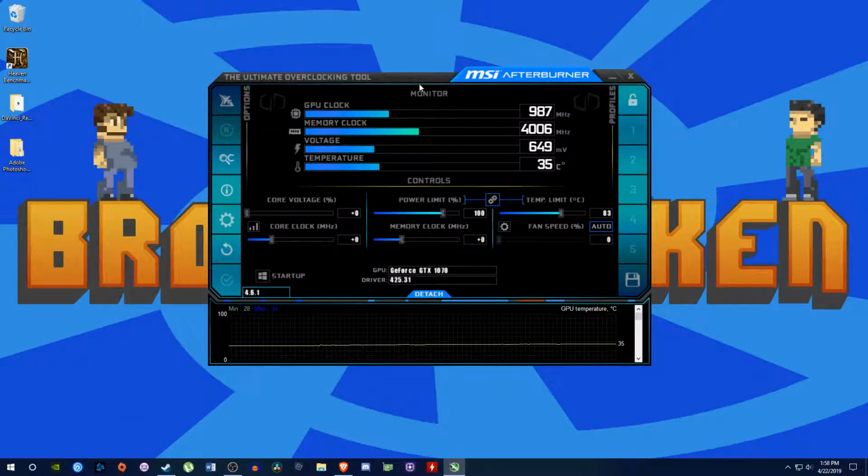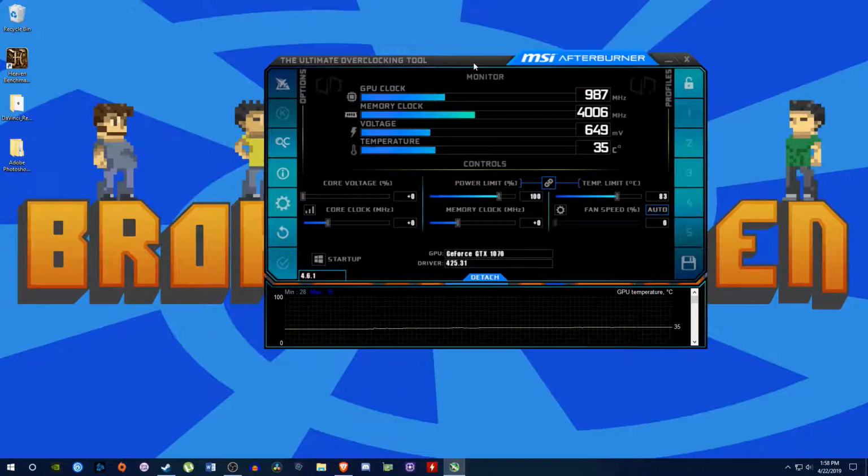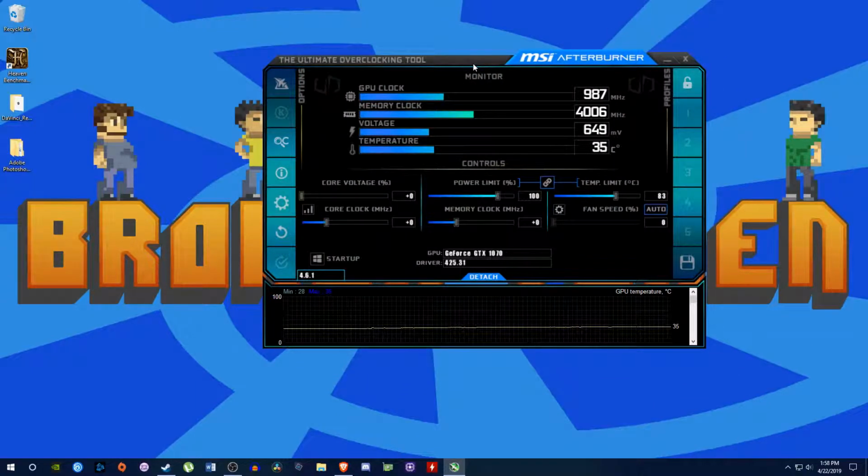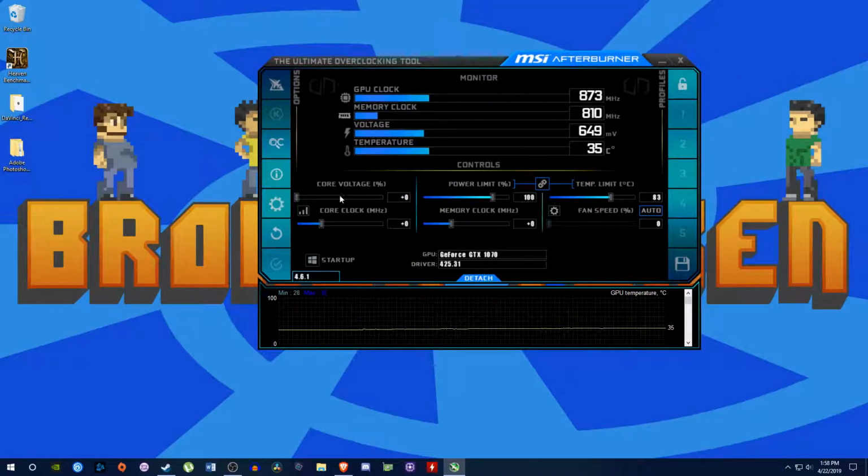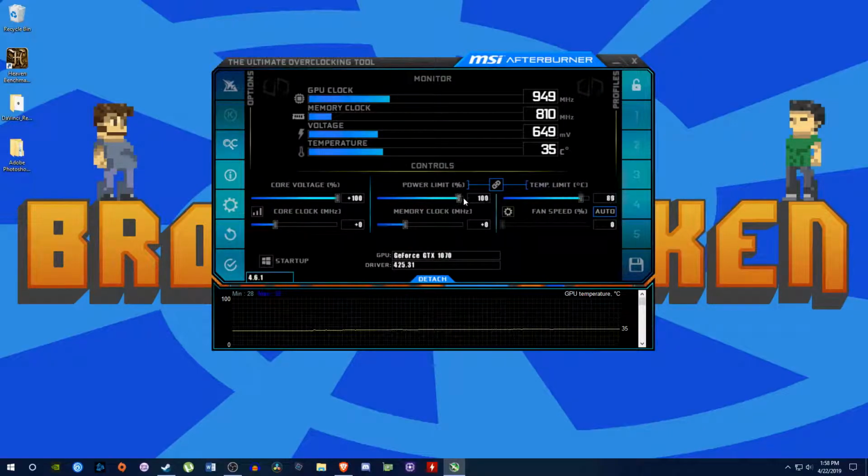And now you should be good to go in terms of overclocking and viewing the results both on screen and in this little drop down over here. So first things you want to do: put your core voltage all the way to the right. Put your power limit all the way to the right. And that is linked with our temp limit.